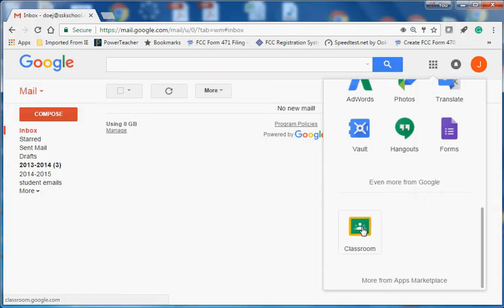Now I could simply click on this right now and get right into my Google Classroom, but in this example, I don't want to do that. I want to go into the classroom a different way, because sometimes some students don't see this icon down here, and I want to show you how to do that.